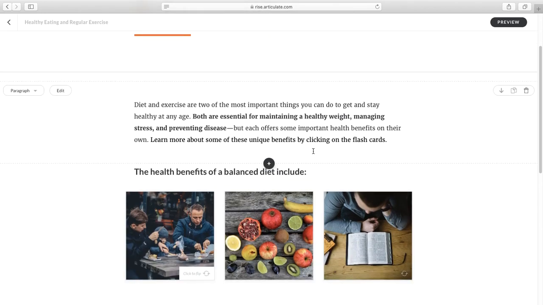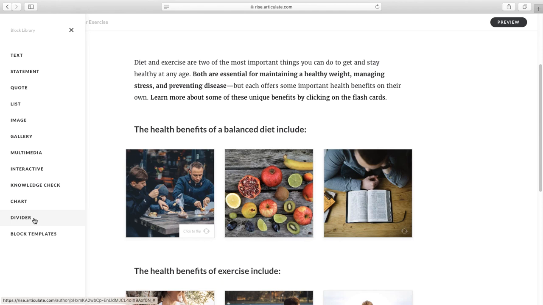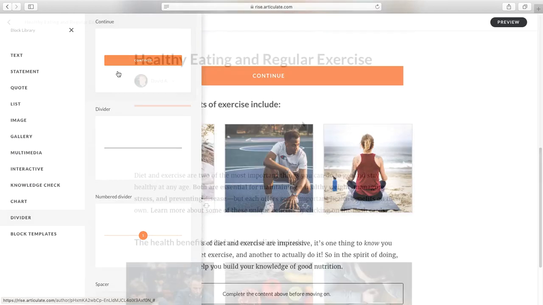Rise 360 offers 4 styles of divider blocks, which are great for chunking course lessons into meaningful sections, as well as controlling the overall pacing of your course. Let's look at each of the 4 divider block styles, beginning with the Continue block.